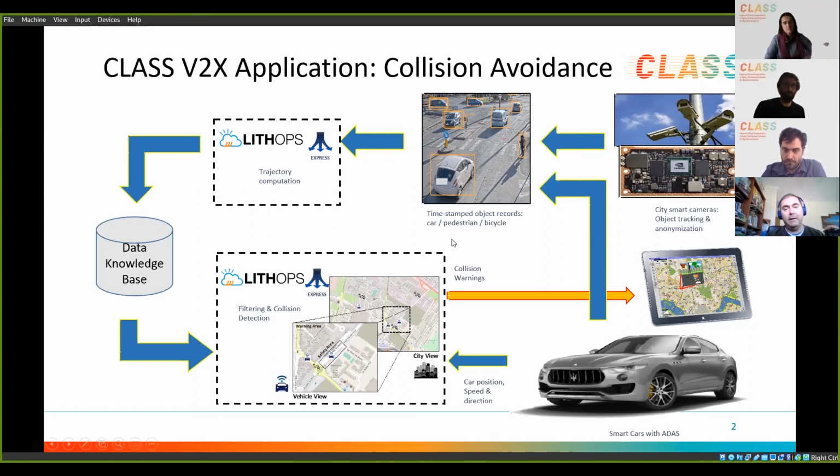for each object. Then we have another analytics application, which is the collision detection, that takes the predicted trajectories of objects and tries to detect a possible collision based on path crossing or path proximity. And the result of which is a collision warning that you saw also in Roberto's presentation that is then sent to the car.